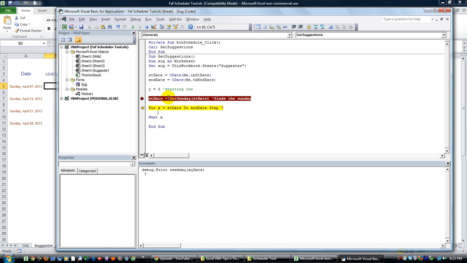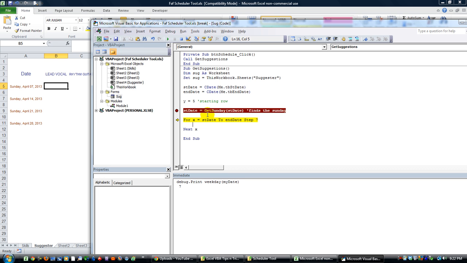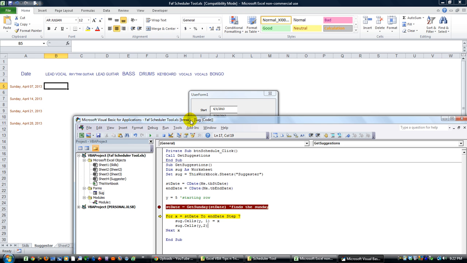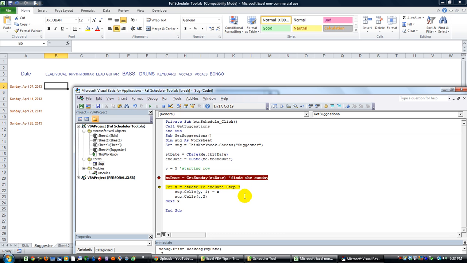So the first date we need to pop into our first cell. So let's say sug dot, that's our sheet, dot cells, and we want to use X, of course, because, no, we want to use Y, excuse me. Y is 5 currently. That's our row 5, comma, and 1 is going to be the date, so that equals X. X is the current date, excuse me. And then sug dot cells Y, comma, so column 2, what's that going to be? Well, that's lead vocal, so we need to go down the line here. Lead vocals, so we need to get the lead vocals.